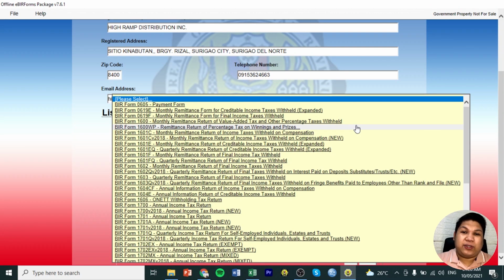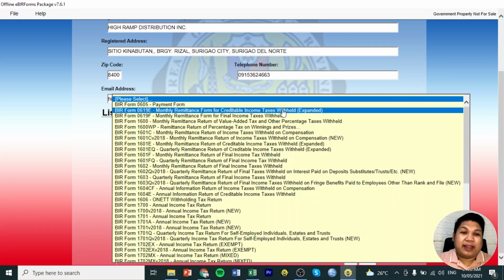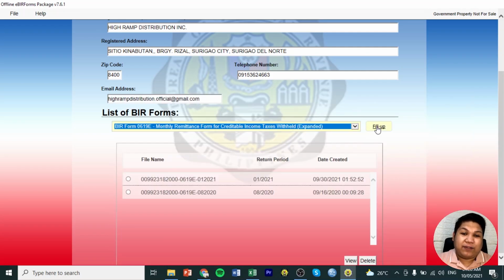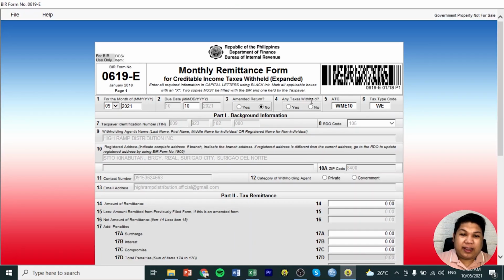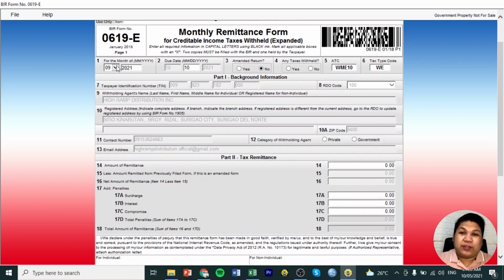In the EBIR forms, just select 0619E. Ayan. Monthly Remittance Form for Creditable Income Taxes Withheld or Expanded. And then click that, and then click Fill Up. Okay. So, ayan. Then after that, ayan na siya. Ito yung form. So, we will choose for the month of January since we are filing for the month of January. So, the deadline is February 10.